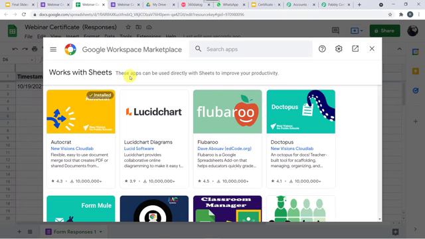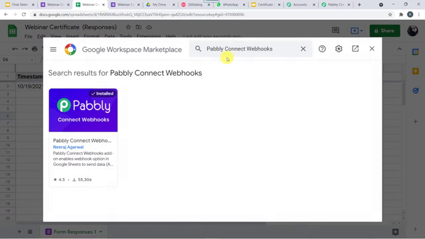Now it has taken us to Google Workspace Marketplace. Here we have to search for Pabbly Connect Webhooks. Let's click on this. You have to install Pabbly Connect Webhooks on your system.